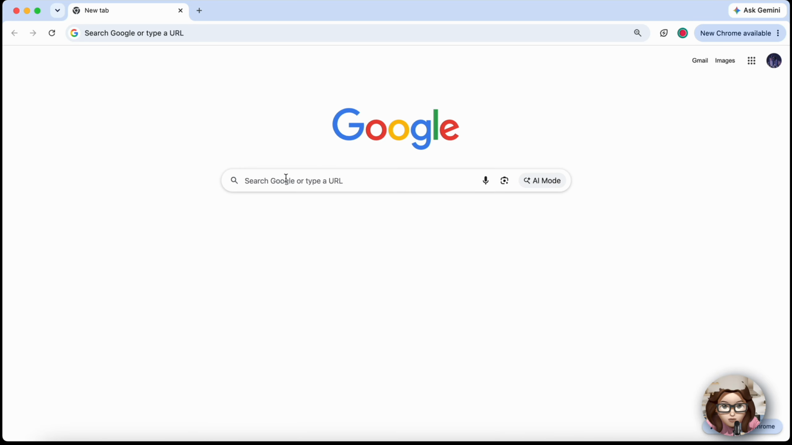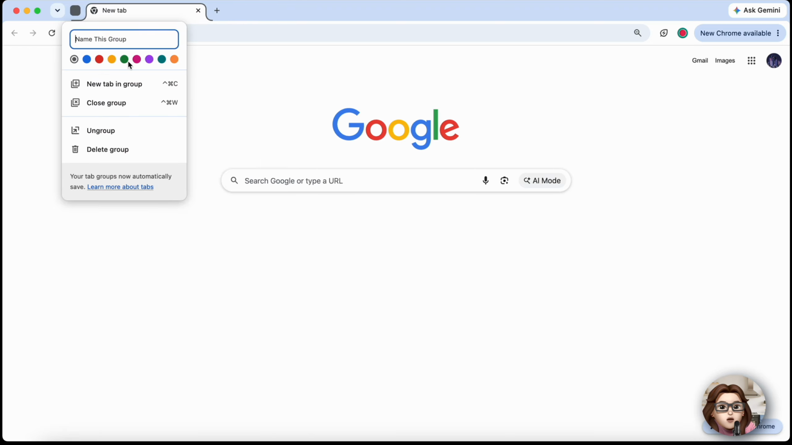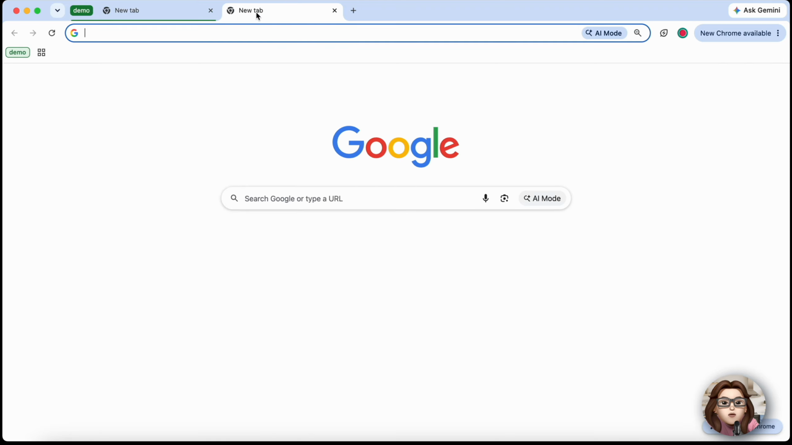If you have several tabs open, you can organize them by creating tab groups. Right-click any tab, select Add Tab to New Group, then give the group a name and choose a color. You can drag additional tabs into the group to keep related websites together.